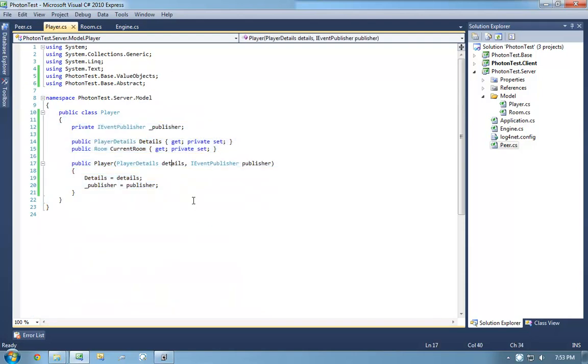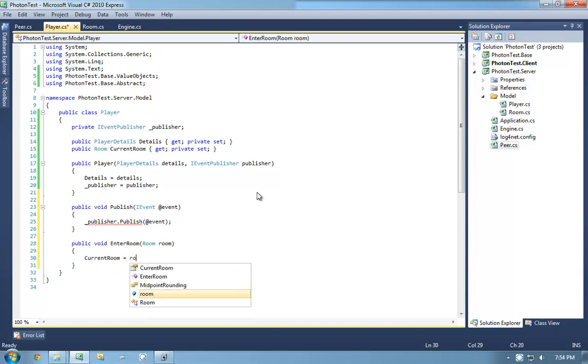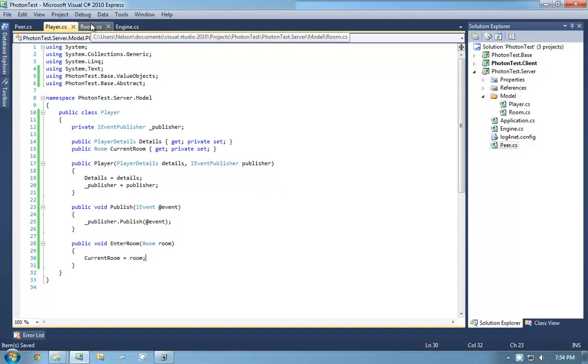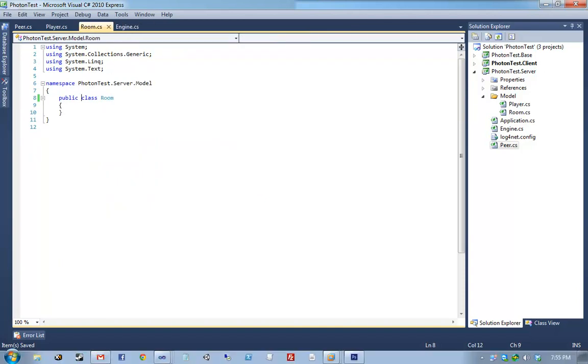Okay, so we have a player, and he has a publisher. What can a player do? Well, with our code, this is very simple. A player can have an event published to him, in which case he defers to his publisher, and the player can enter a room, which just sets his current room to a room. And that's all a player can do. Obviously, if you want to follow along and build this out, this is a great starting point for a MUD type application where a player can have more than that. He can have stats, attributes. Can he not leave a room? No, he can only enter rooms. That's all a player can do.